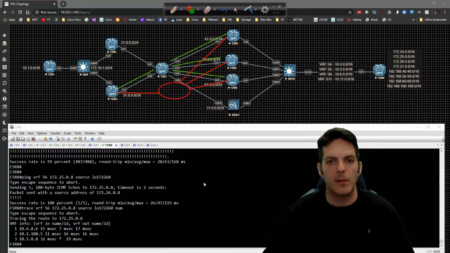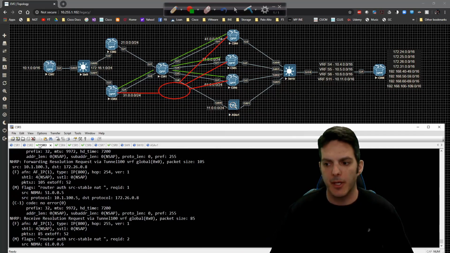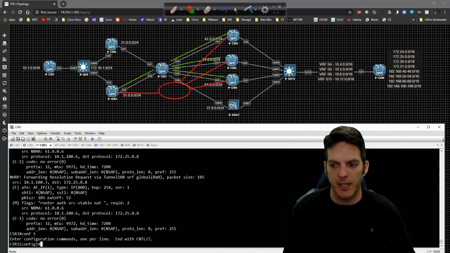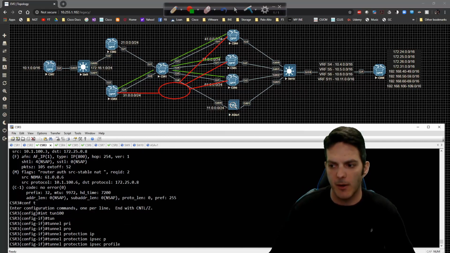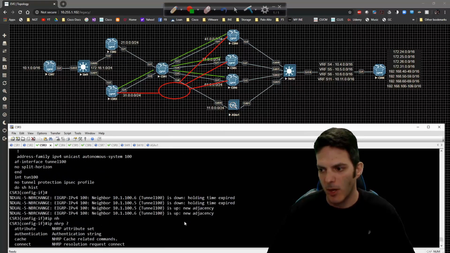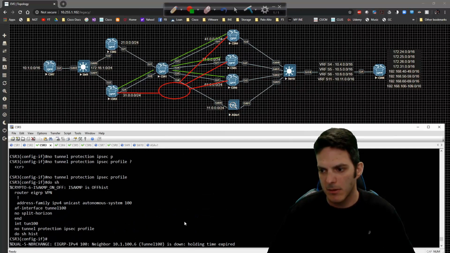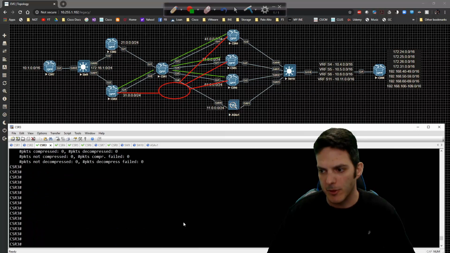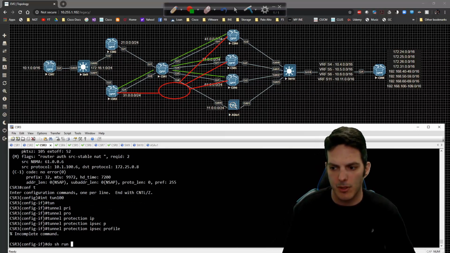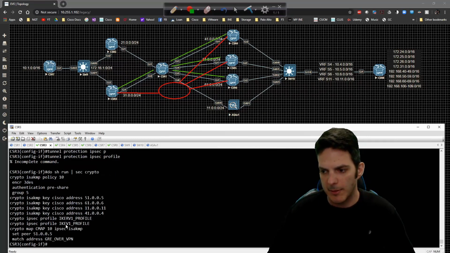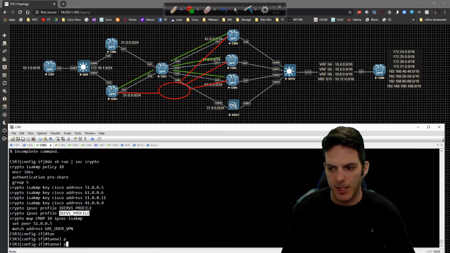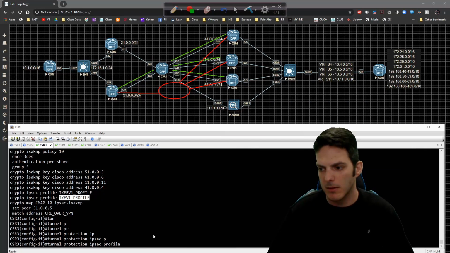Now what I'm going to go ahead and do is re-enable crypto and keep the configuration that we have in play. So I'm going to go back to CSR3, go up to global config, interface tunnel 100, tunnel protection IPsec profile, and the profile name is way on up here. I don't think I have it in recent history. Do show run section crypto. We'll grab this profile name. Tunnel protection IPsec profile, this guy here.